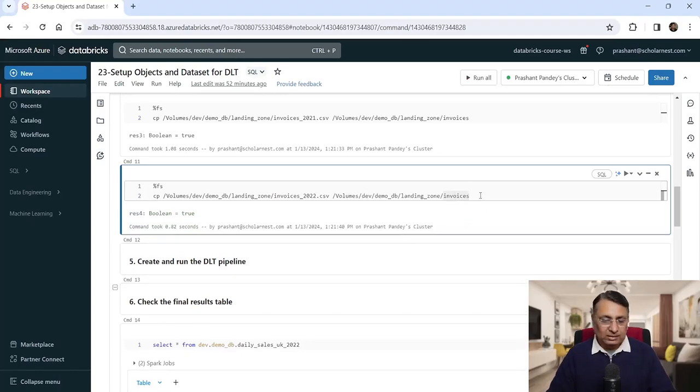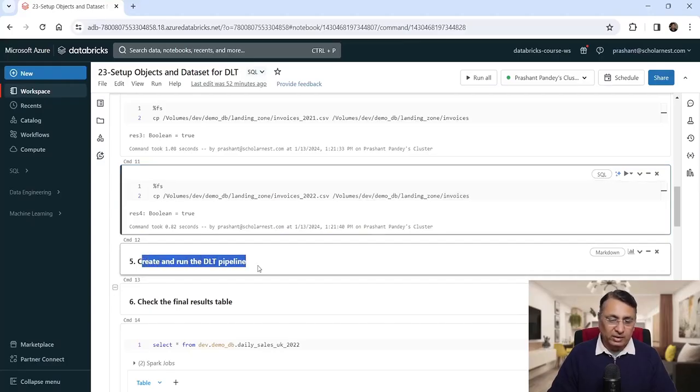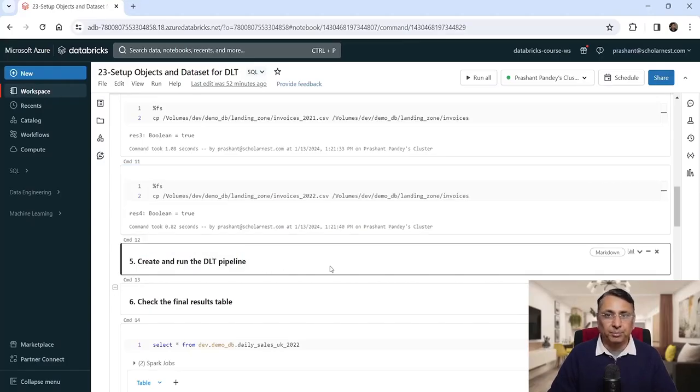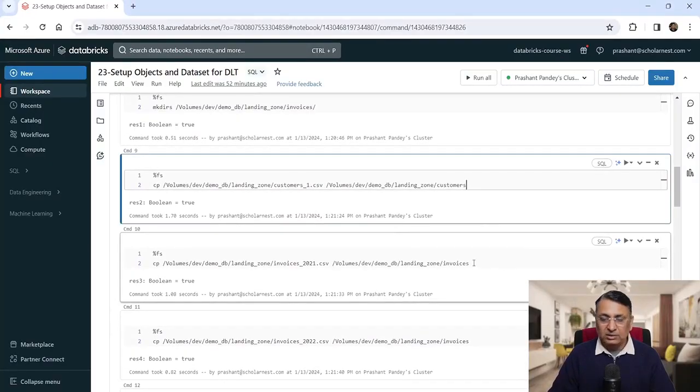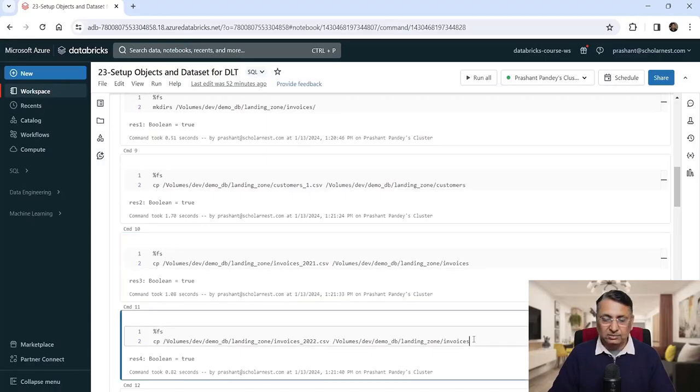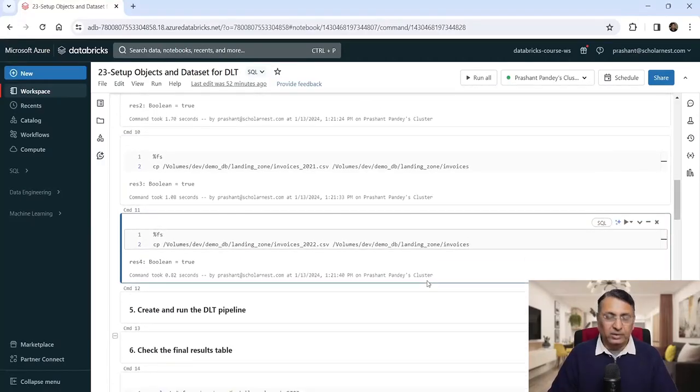So that is all the preparation that we wanted to do. Now we are ready to create and run the DLT pipeline for the scenario that we discussed in the earlier lecture. So we are all set with the customer dataset and a couple of invoice data files. So data is there. All we need to do is to start building our scenario. And that's what we will do in the next lecture. I'll see you there. Again, keep learning and keep growing.